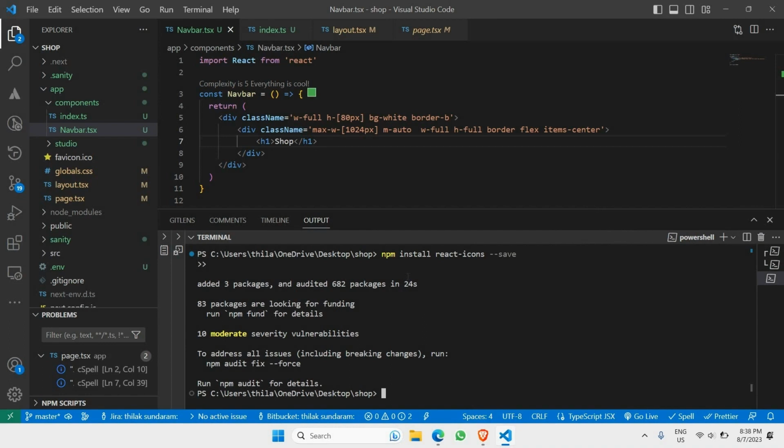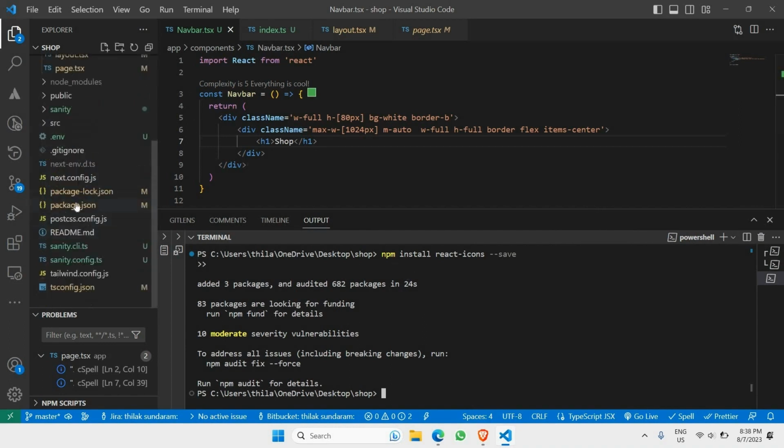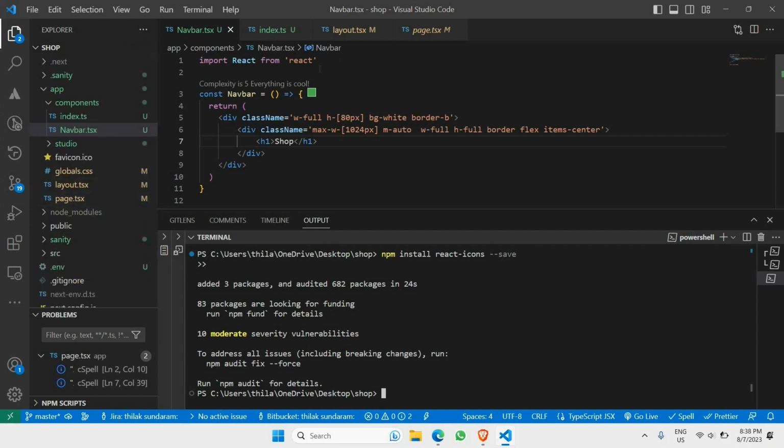Now, once you have already installed the React icon, and we are able to have it in our package.json as well. Right now, we can just directly go to the import section right here and just import that particular icon.